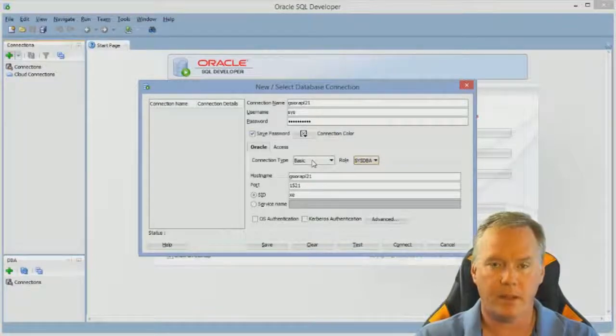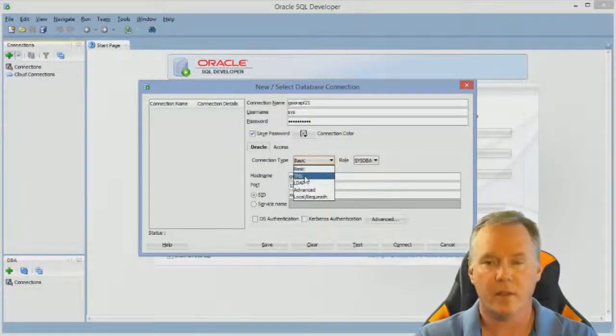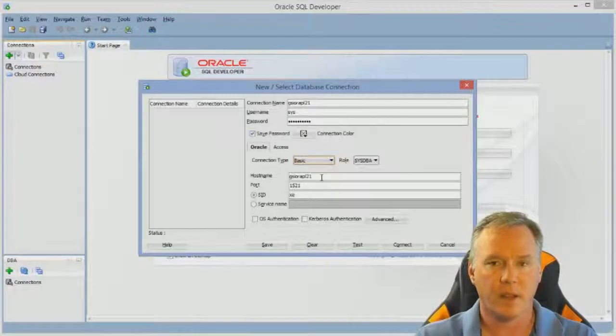We're using a basic connection type, and that means we're going to enter the values in manually. You can use several other connection types, including TNS. If you have a tnsnames.ora file installed on your computer that has the connection information for the database that you want, just pick TNS and then the database you want from the drop-down list. That's not always going to be the case for you, so I'm going to do it the basic way by putting in the host name.